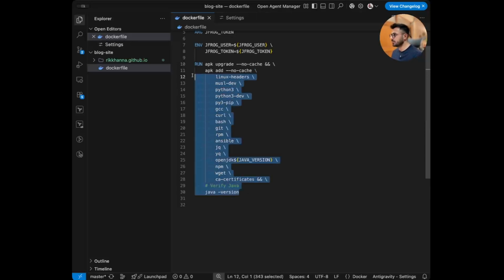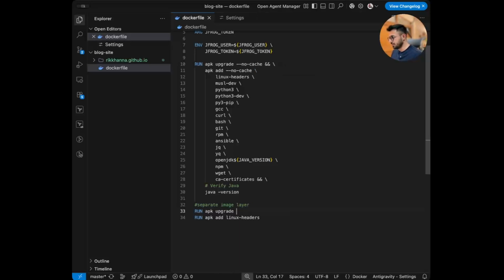Important thing to note here is that we are using only a single RUN instruction. This is very critical. Every RUN instruction will create a new image layer. If we split this into multiple RUN instructions, each will also be a separate image layer. So this will increase your Docker image size. So don't have multiple RUN instructions, try to avoid that.